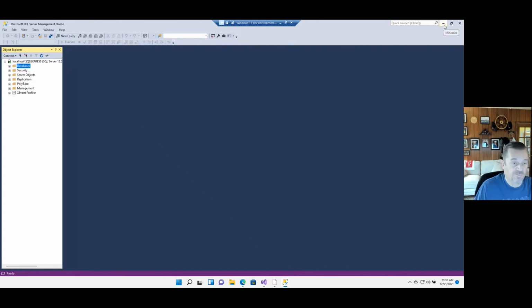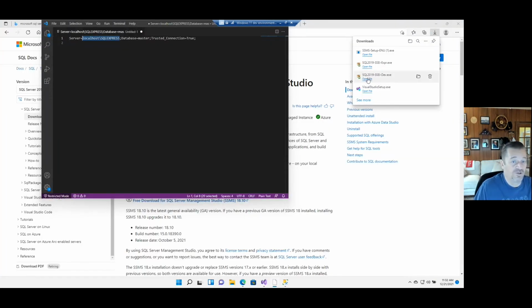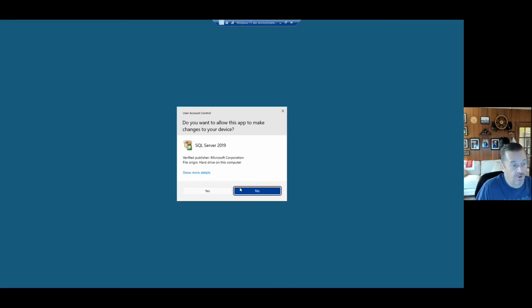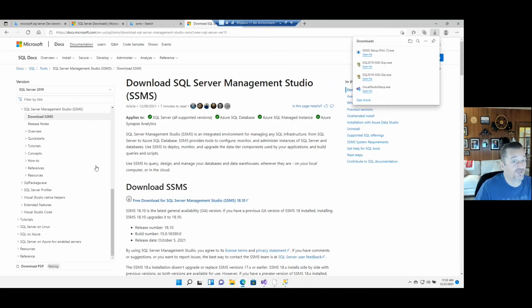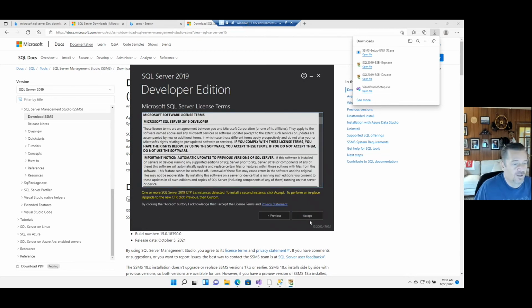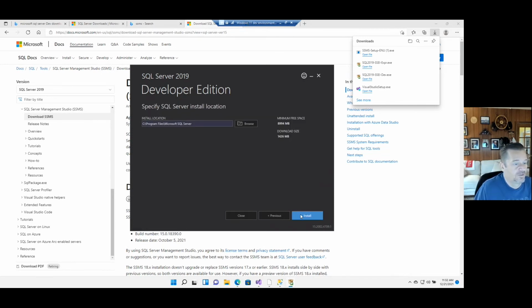Again, if it's just for a simple website, sure, I still wouldn't use it in production, but you certainly can. You have no other options, because SQL Server Dev, you can't use in production, so you'd have to pay for it. It is rather expensive. So accept, install.